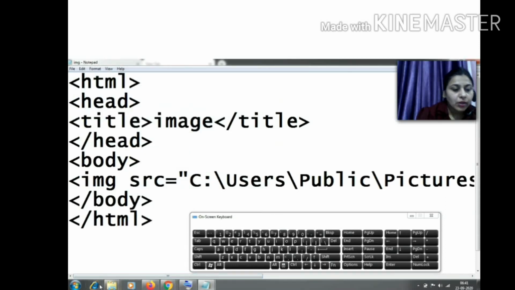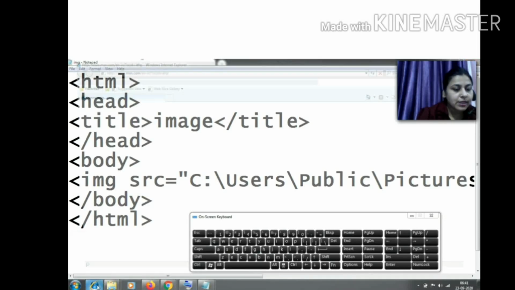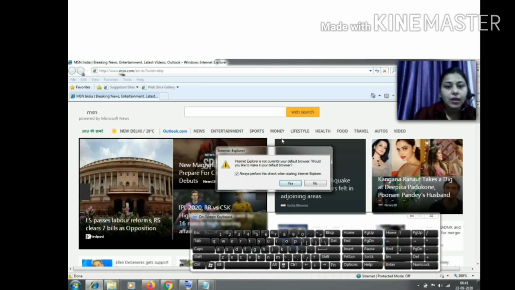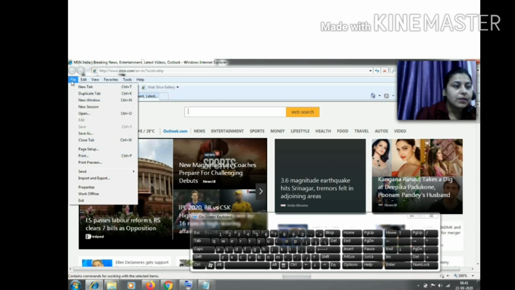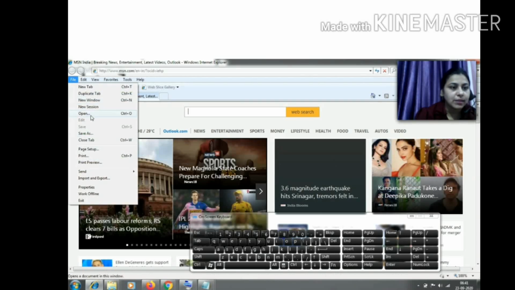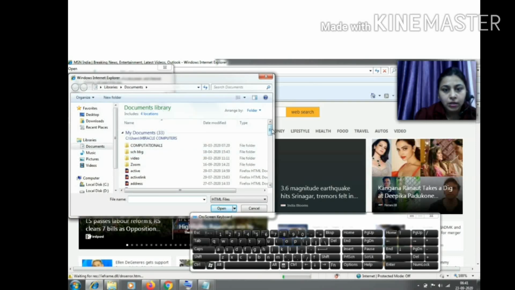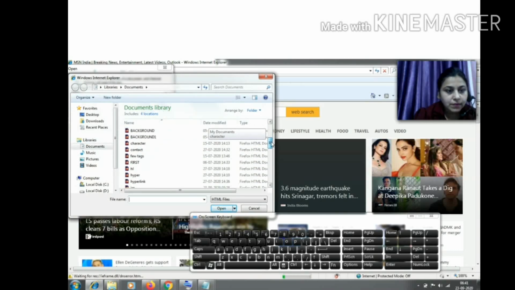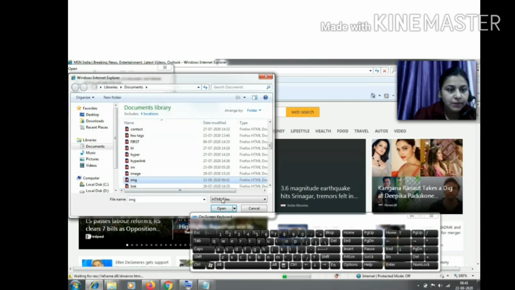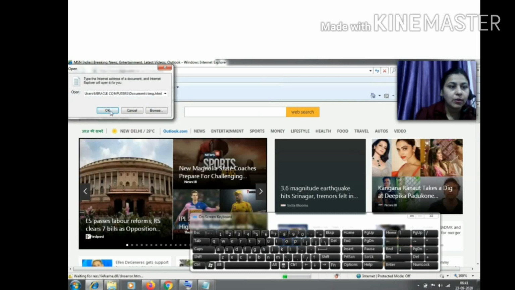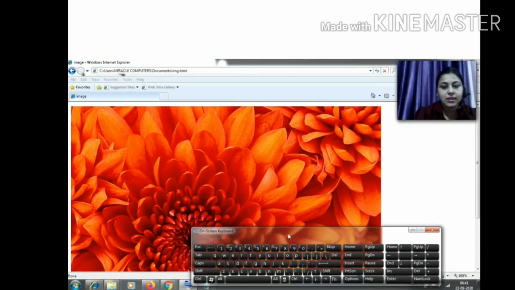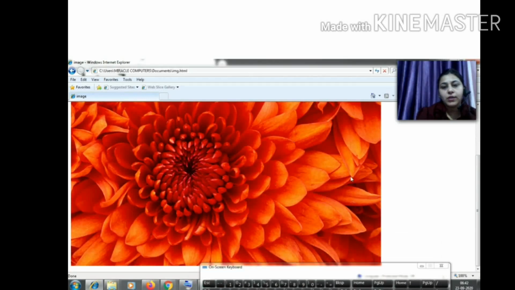Fine. Now you have to make use of the browser. Internet Explorer is a default browser, so it is there on all the systems. You can use Mozilla Firefox, you can use Chrome, whichever is there on your computer system. And now I will open the image page, with the name of img. So this is my page. Open. Okay, so like this. Can you see this? This is how you can insert an image on a web page.